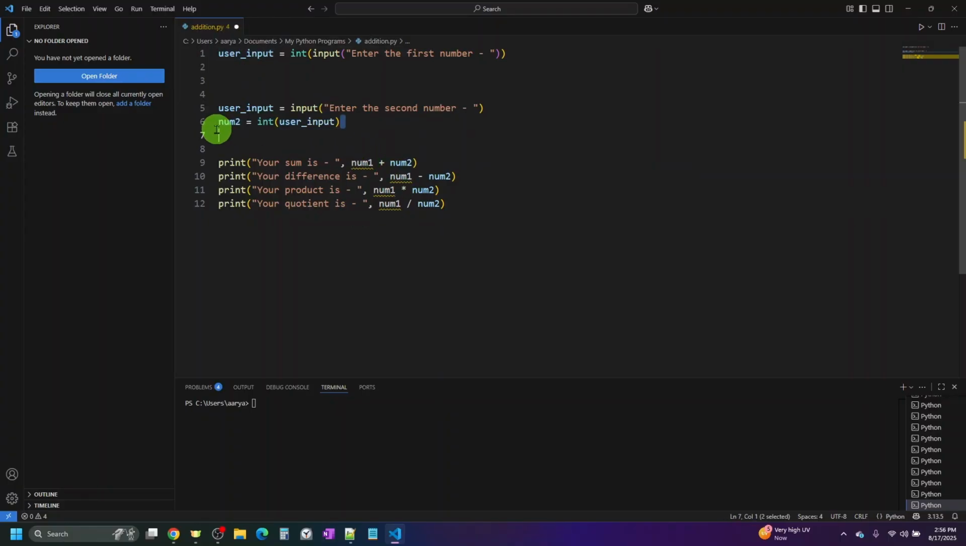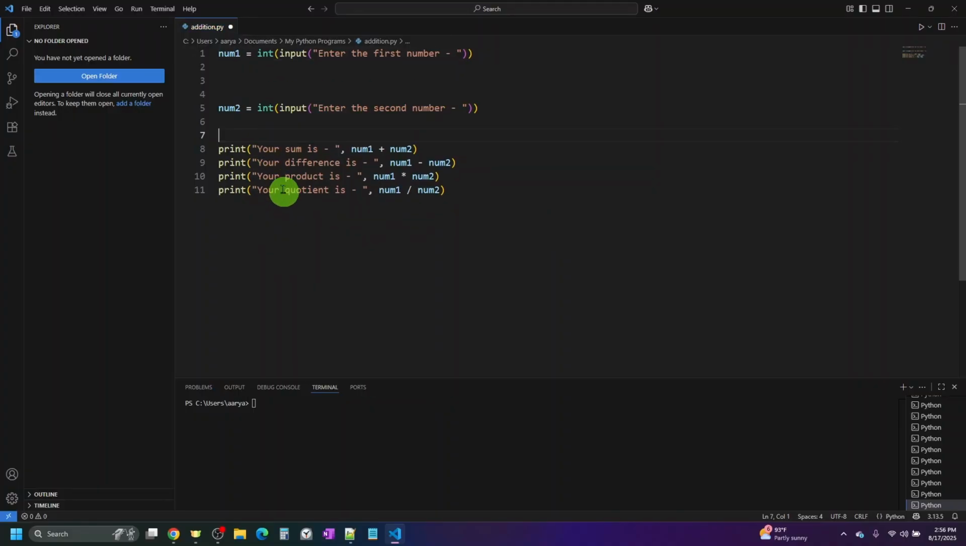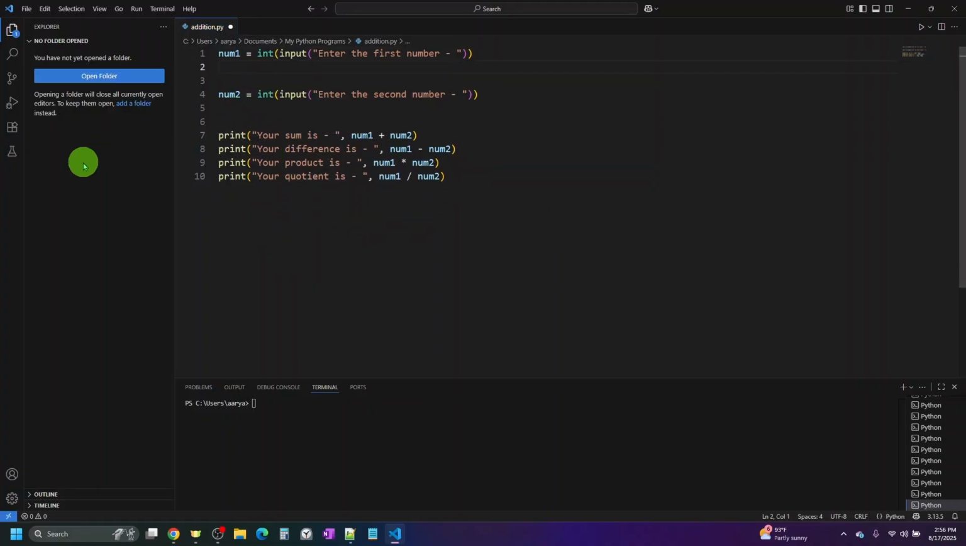Let's go ahead and do the same with num2. And once we're done with that, we can simply change the variable. So we can change this to num2 and change this to num1. It made our code look much neater, and it's the most efficient way of writing code.